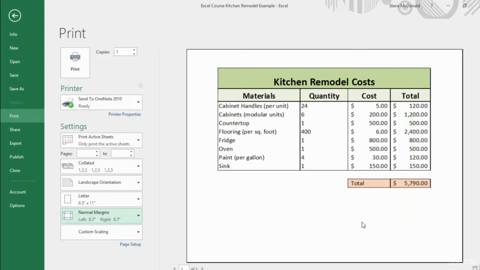Then when you have everything set up the way you want it to, you can go over to here and you can select your printer. Then once you have the printer that you want, you can select the number of copies that you want and go and click on the print button.